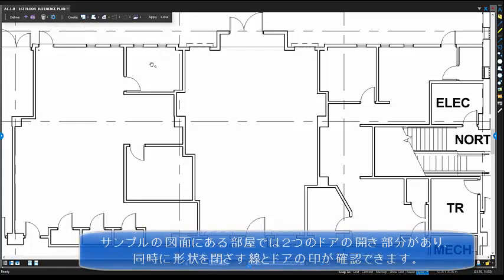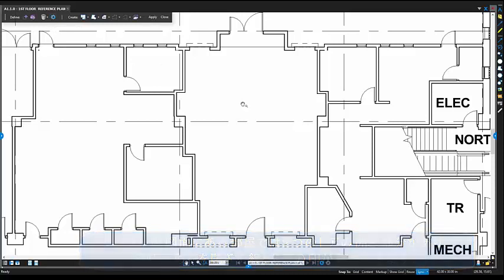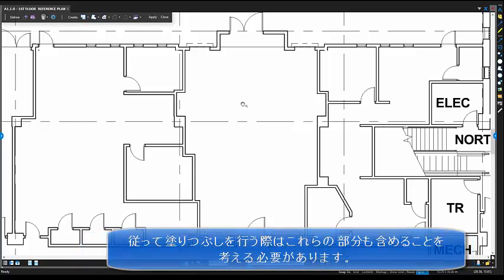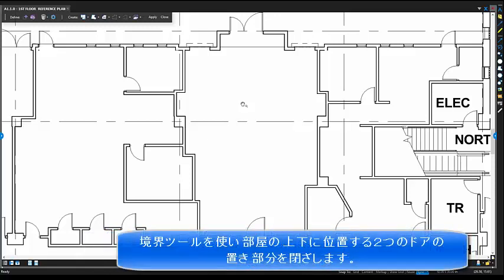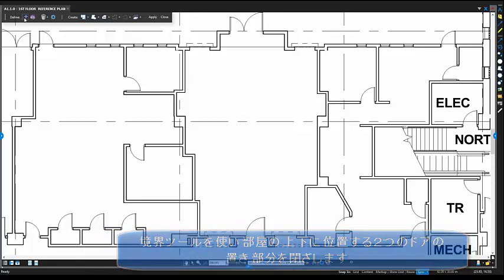In the room you see here, you'll notice two door openings as well as a line and a door symbol that closes off the shape, so you'll need to consider that during your fill as well. Use the boundary tool to close off the two door openings at the top and bottom of the room.